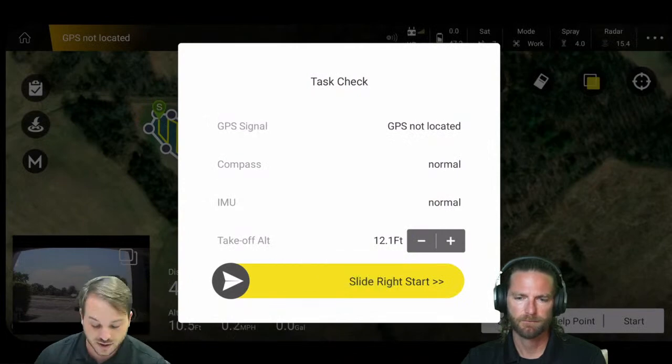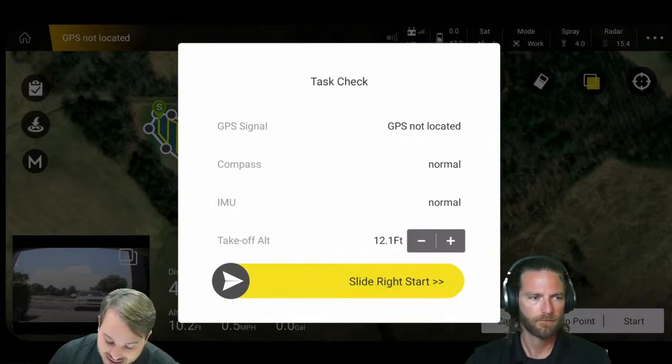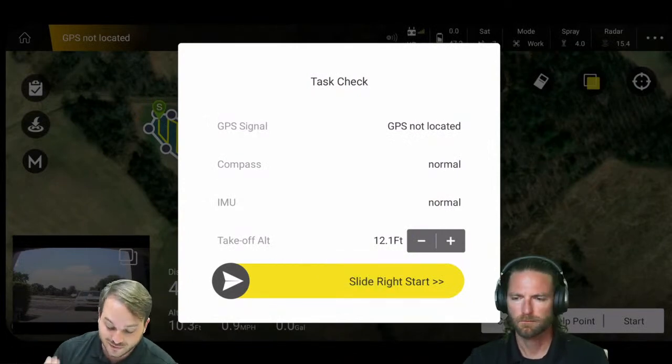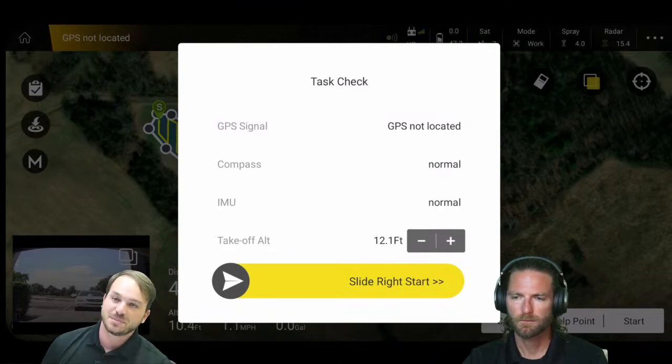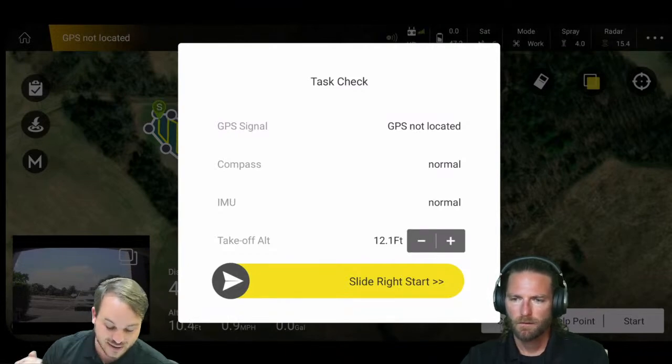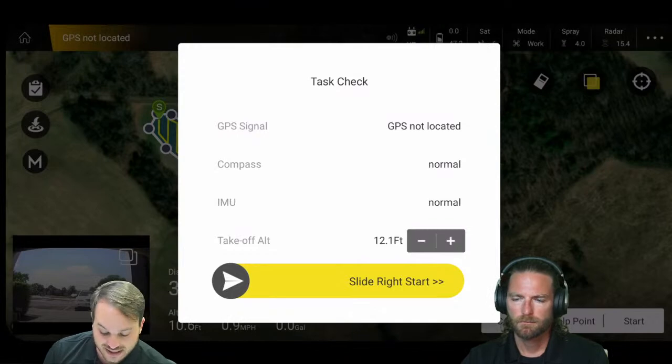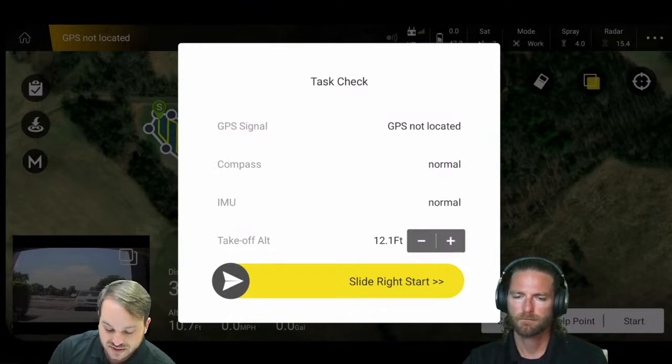So right now you can see it's basically ready to fly, except it does an automatic pre-flight check before you fly. So you can see right now it's saying I don't have GPS. So the compass is normal, IMU is normal, I can set my takeoff altitude, but my GPS is not located.